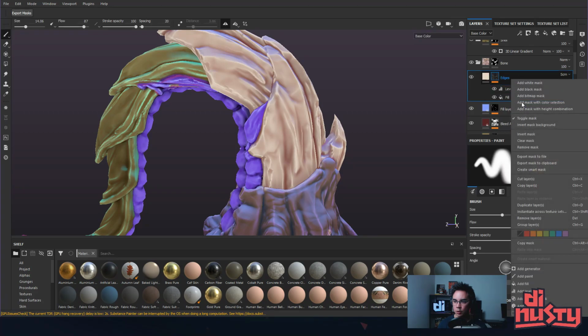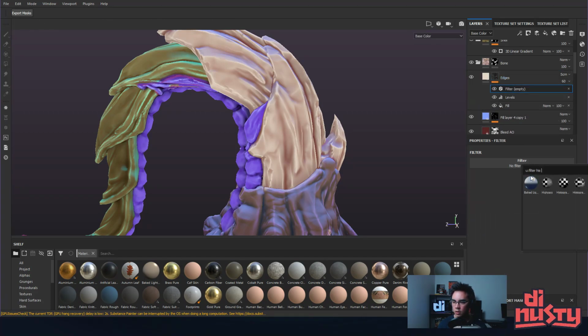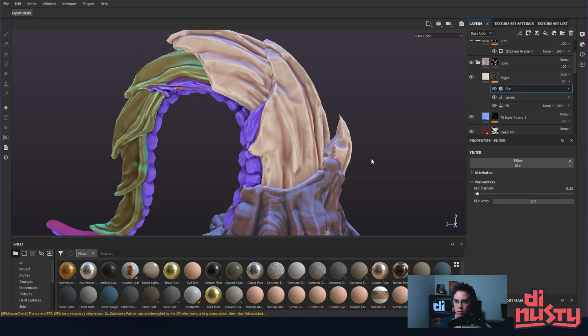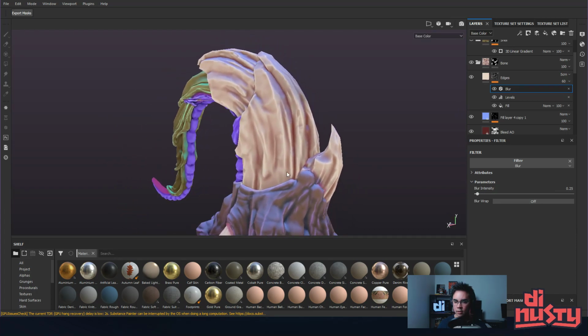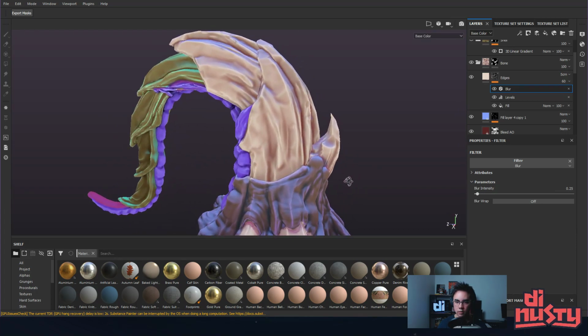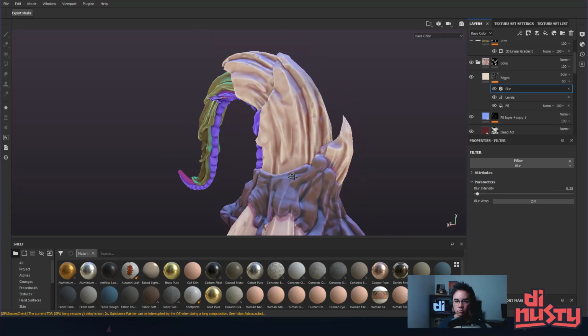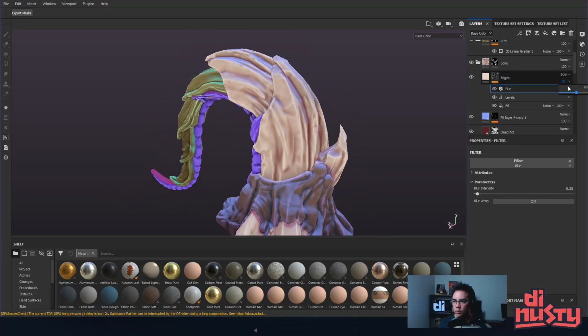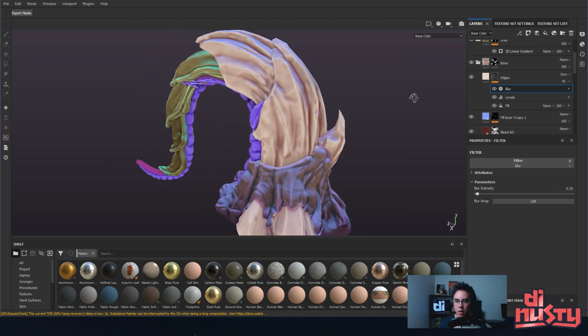I think I'm going to add a blur in here too. Filter. Blur. Maybe tone it down just slightly, just so it's softer, doesn't look so mask powered. And then let's really tone that back.